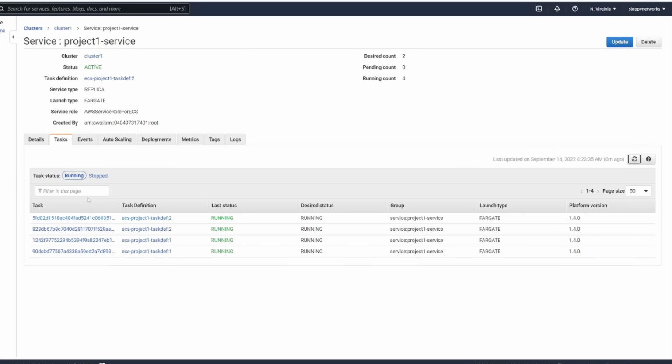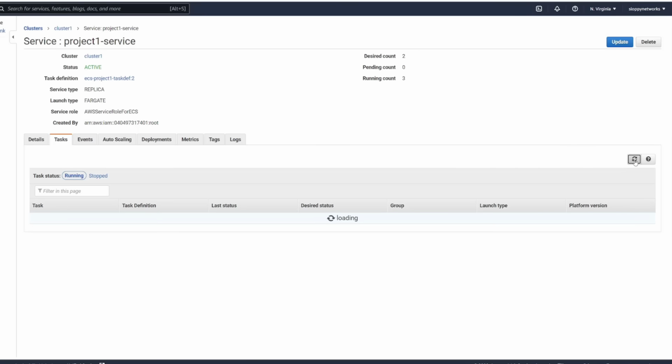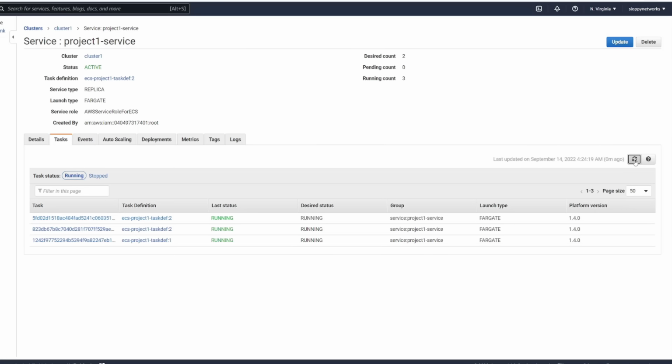Okay, so now we see all 4 of them in a running state. So now that these 2 are in a running state, it's now going to move these to a shutdown state. Okay, so one's now been removed, and in a second or two, the next one should get removed as well. All right, so it looks like we're now back down to 2 tasks, as we've set the desired count to 2, and we see the running counts too.